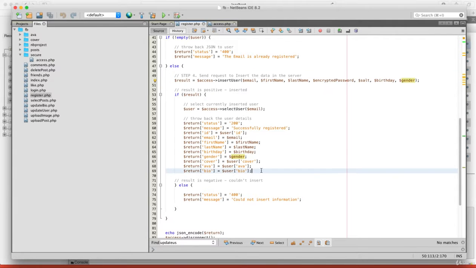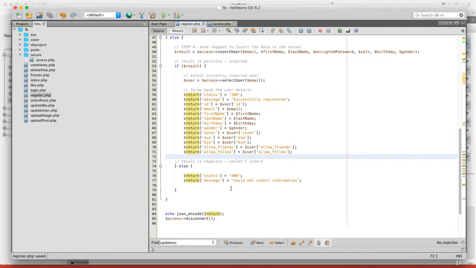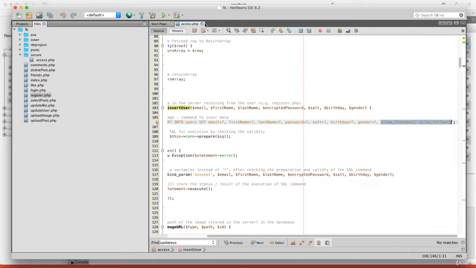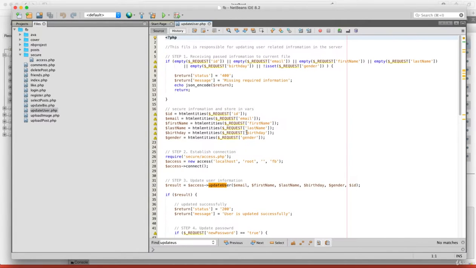Okay, so here we will also return allow friends and allow follow. These two details we're going to return as well. Okay, so that is done, guys. Then we're going to another one. So first scenario is login, second one is the register.php, third one will be update the user.